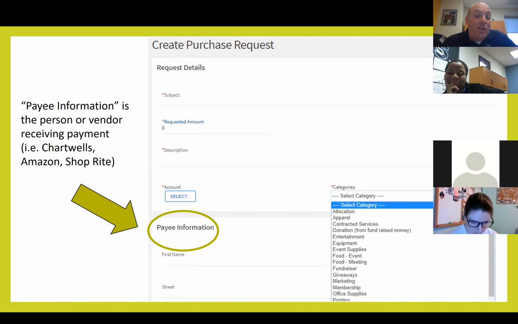If you're paying for a DJ, the first name of the DJ, his or her address, his or her street, his or her first name and last name. If you're paying a company like Chartwell's, just put the word Chartwell's under first name or last name. All right. If you're buying on Amazon or ShopRite, just put the name of the store that you're purchasing from right there. That seems confusing. We know it's confusing, but the software built that button and we haven't been able to fix it because it's kind of hardwired into their setup.